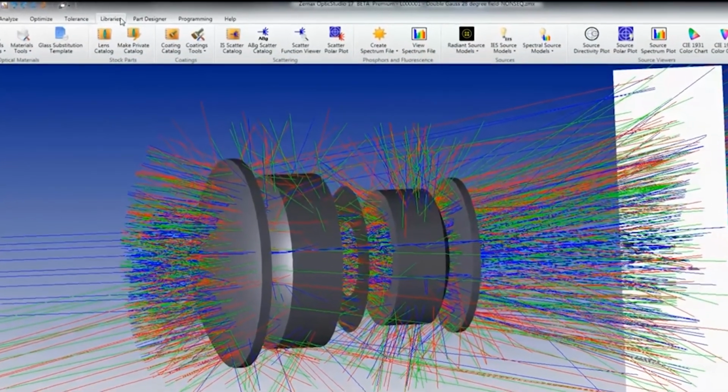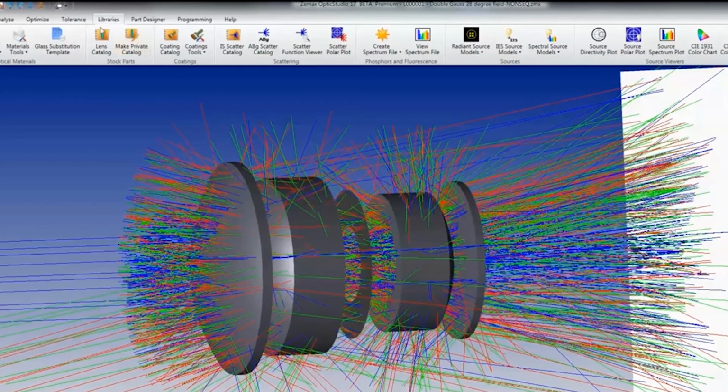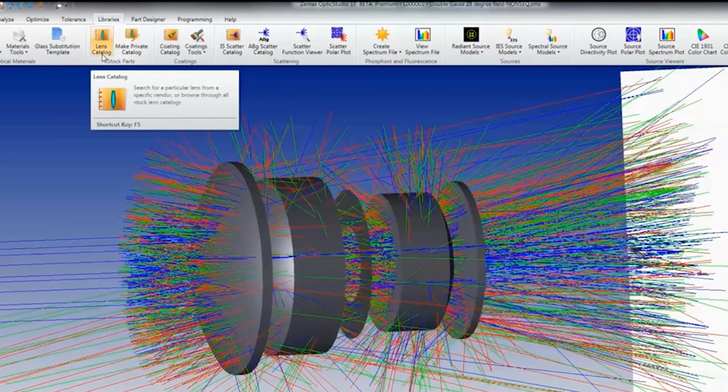Non-sequential in particular has quite a few different libraries available to you, ranging from scatter profiles to source models. Both sequential and non-sequential include a catalog of stock lenses, so you can insert off-the-shelf lenses or design your own.